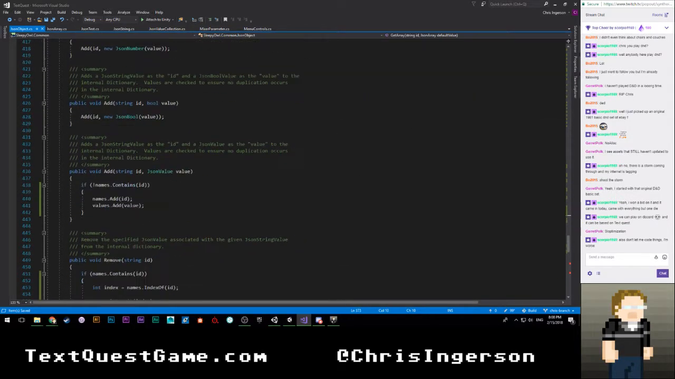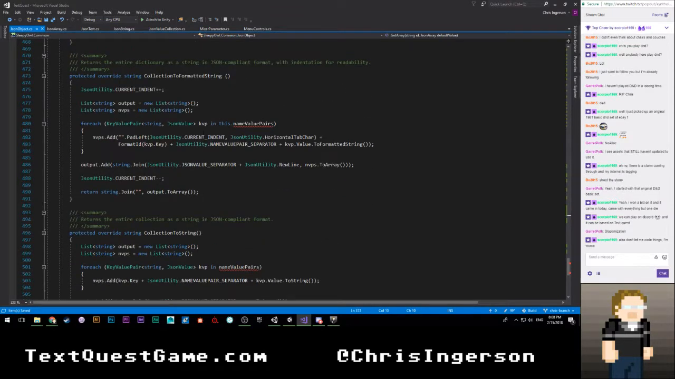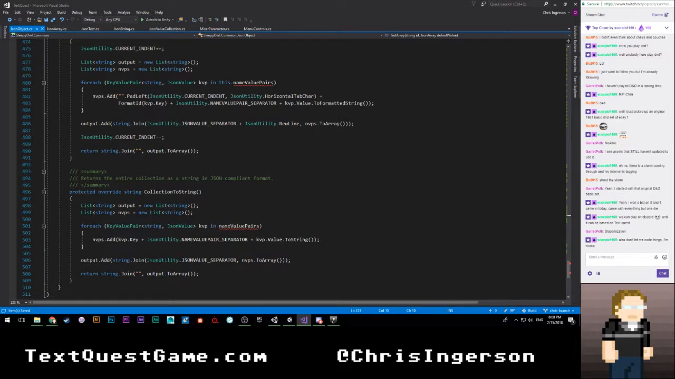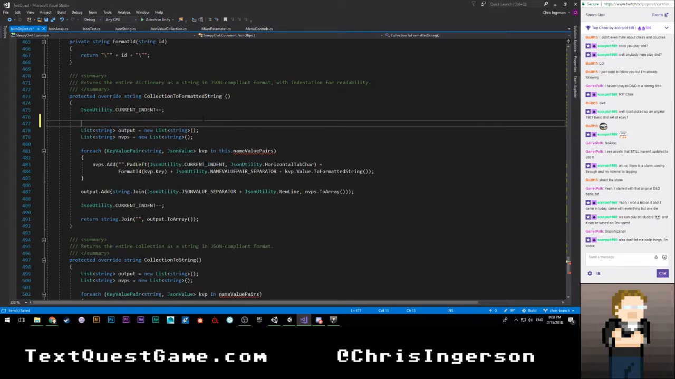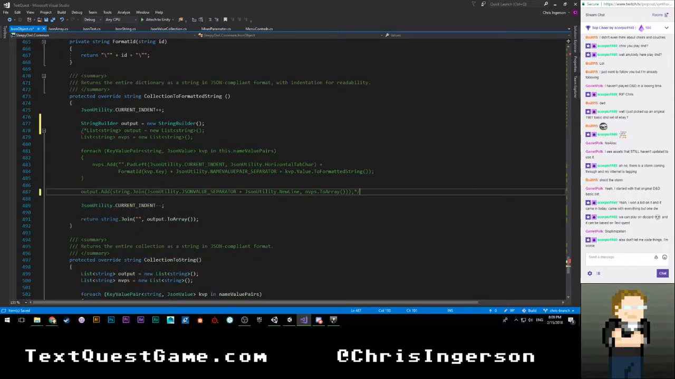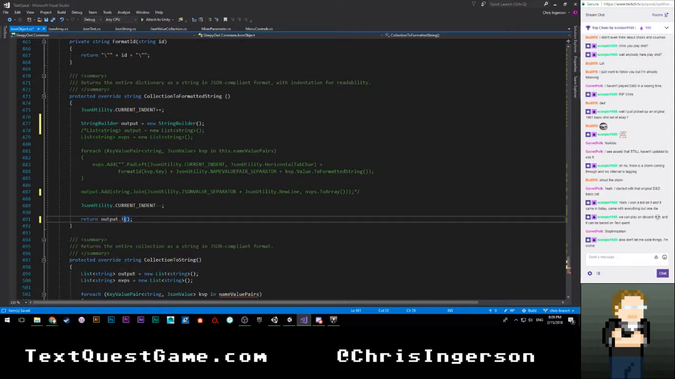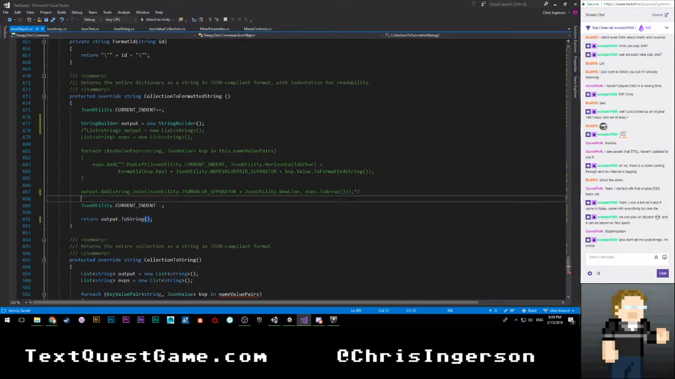Alright, so that's most of our object script cleaned up, and now all we have left is our collection.ToFormattedString stuff. Hooray! Alright, so for this, we're going to need to say StringBuilder output is equal to new StringBuilder. Let's go ahead and comment out all of our old code. View, change you to string. There we go. And then we get the fun stuff.